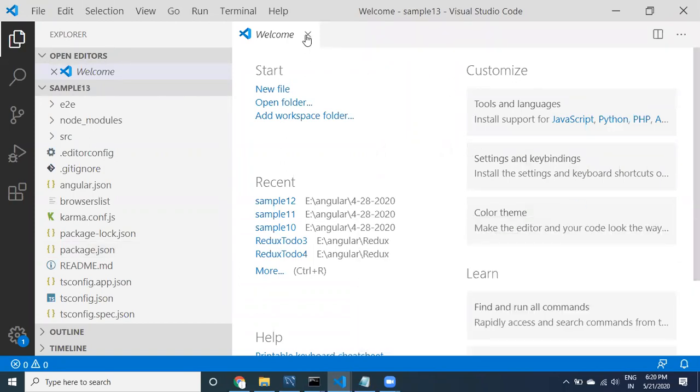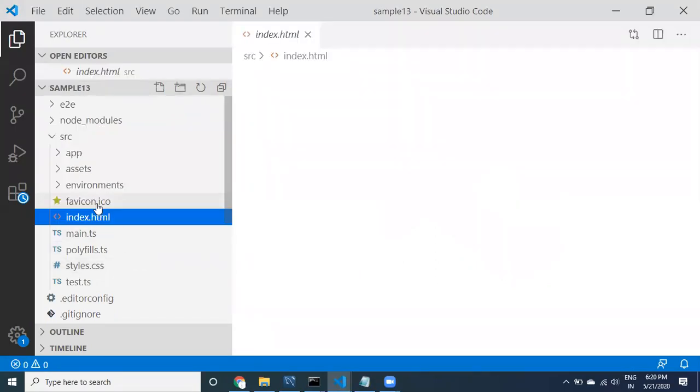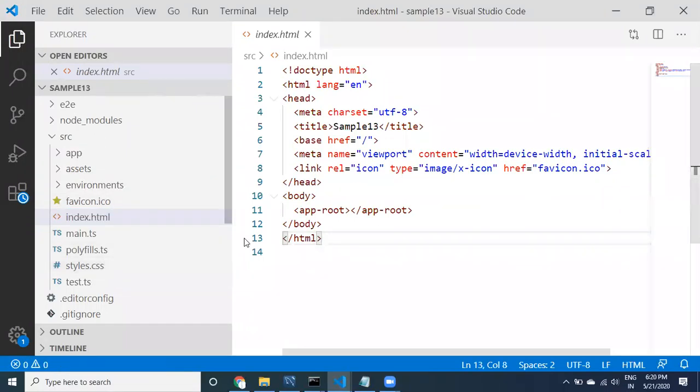You can see that. Go to the source. Here you can go to index.html. See here, guys, there is index.html. This index.html is available in the bootstrap.